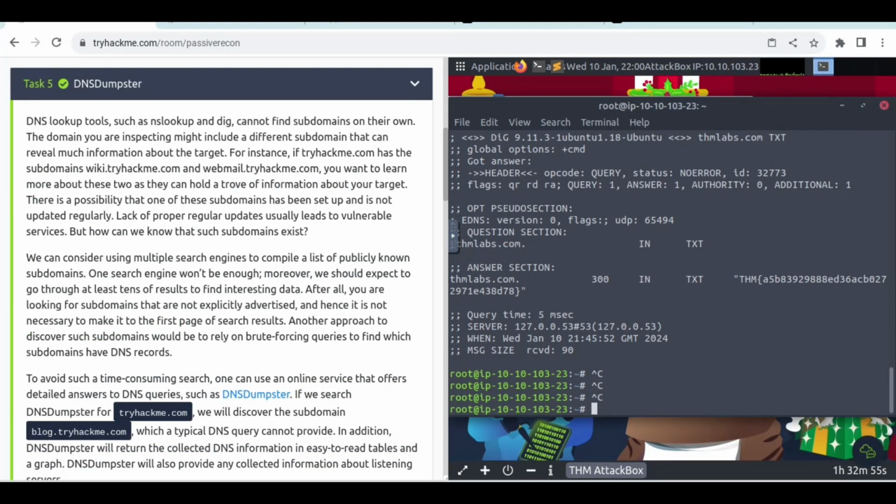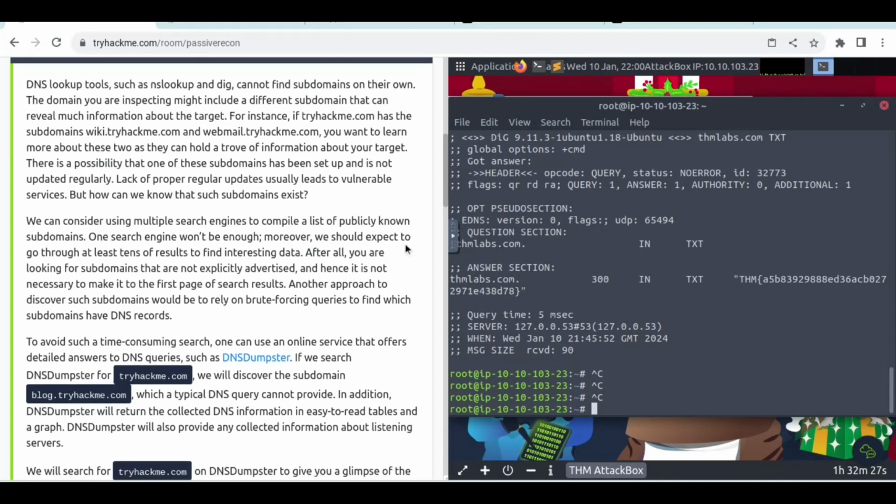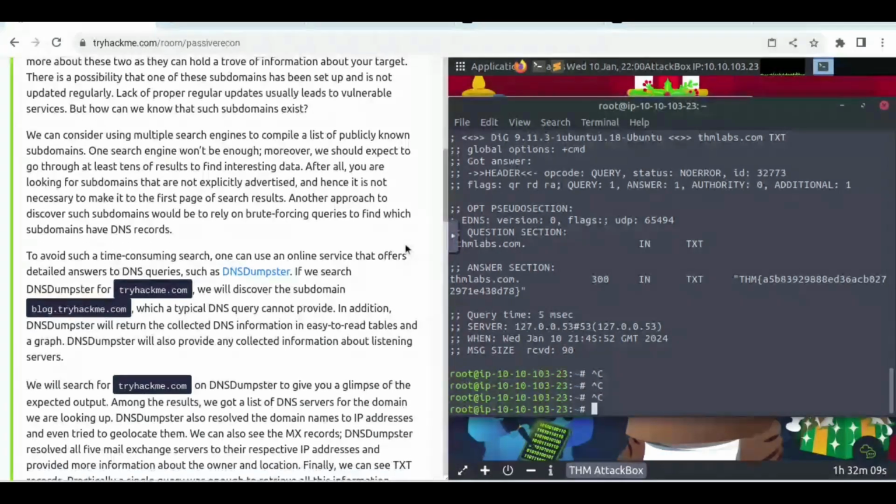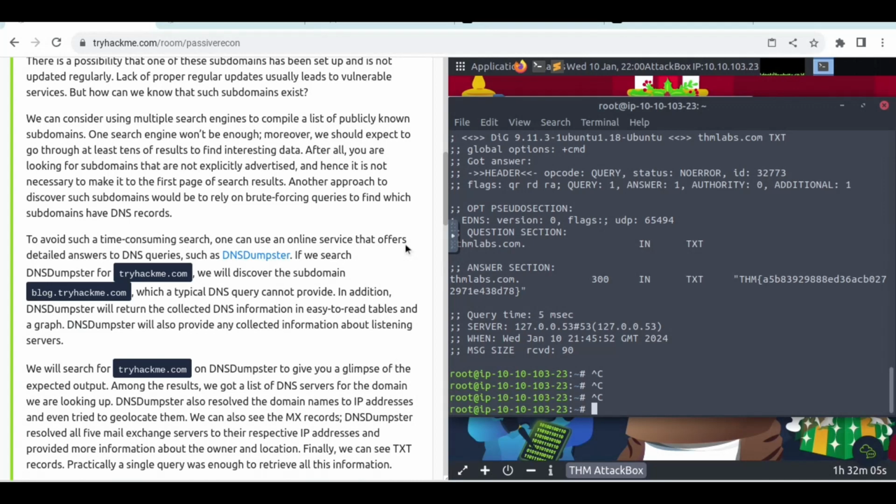Moving on to task 5, DNS Dumpster. DNS lookup tools such as nslookup and dig cannot find subdomains on their own. The domain you are inspecting might include a different subdomain that can reveal much information about the target. For instance, if tryhackme.com has the subdomains wiki.tryhackme.com and webmail.tryhackme.com, you want to learn more about these two as they can hold a trove of information about your target. There is a possibility that one of these subdomains has been set up and is not updated regularly. Lack of proper regular updates usually leads to vulnerable services.